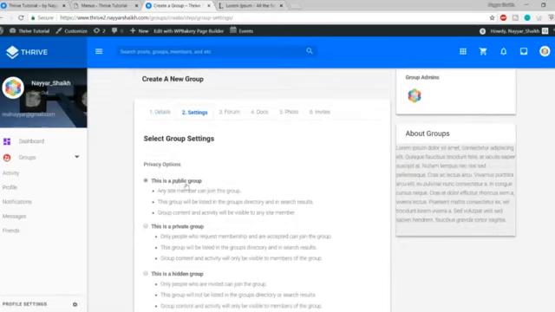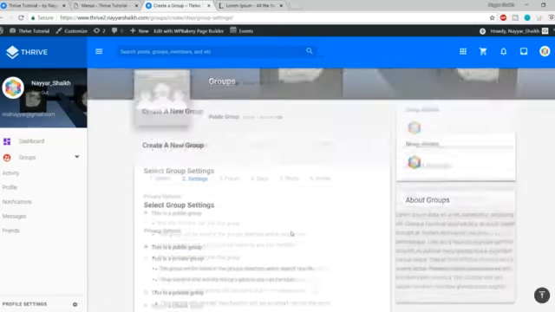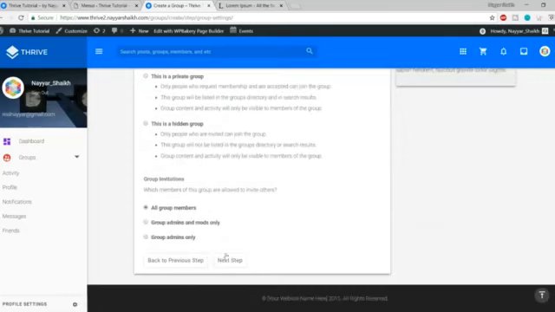So maybe I want to make it a public group, and after that group invitation, who all can send group invitations. So if all the members can send it, you can select this. If only the group admin and moderators can do it, you can select this. If only the group admin can do it, you can tick mark this. So I want all group members to be enabled to send group invitations. So select this, click on next step.